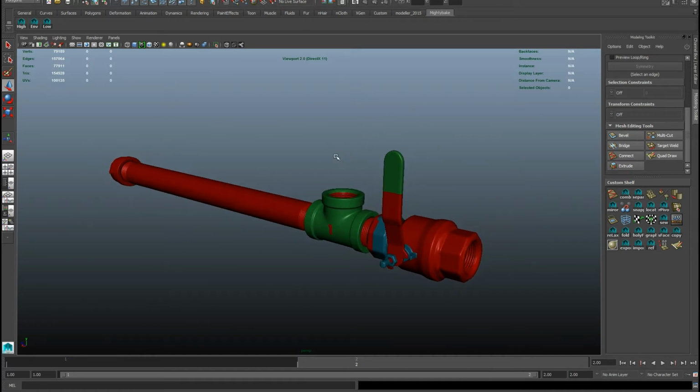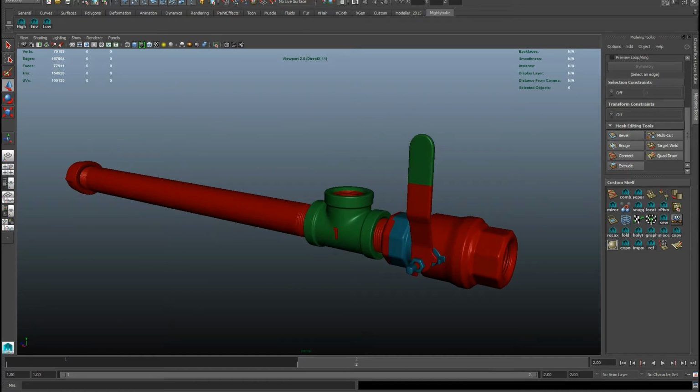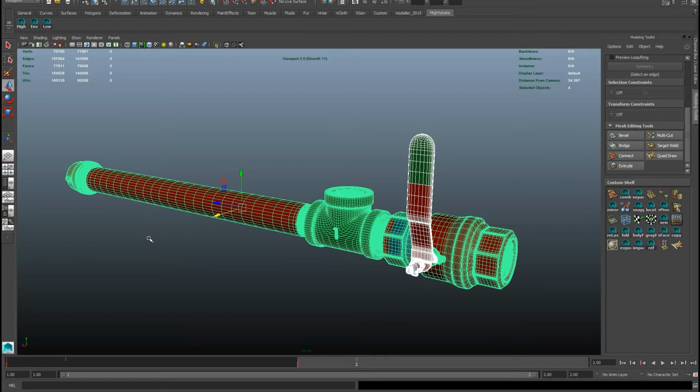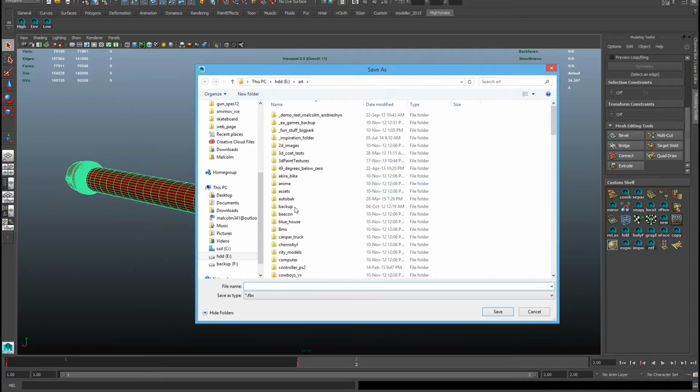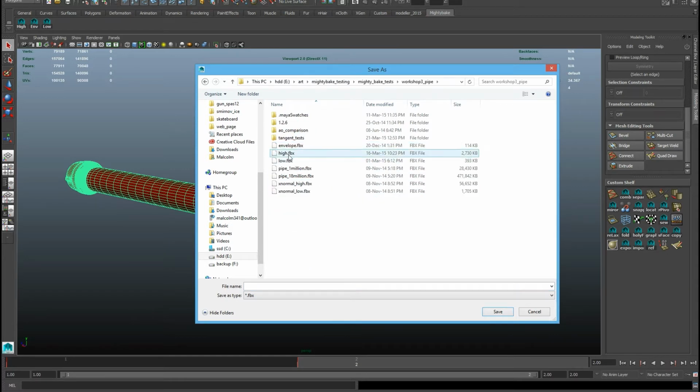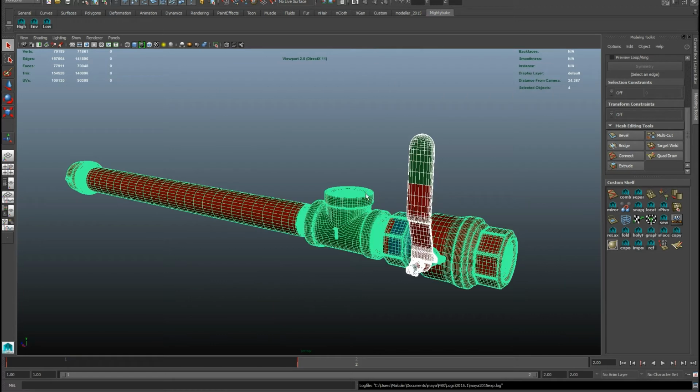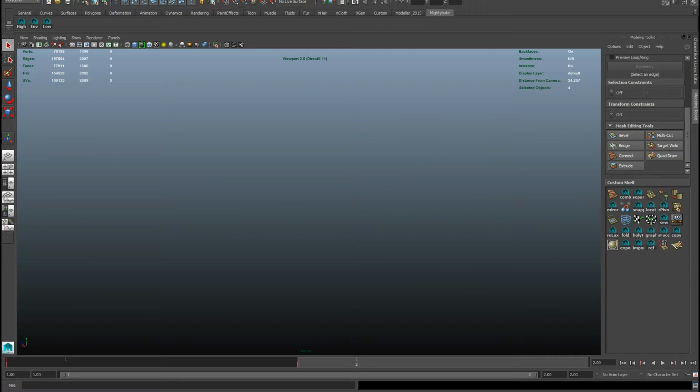So the first thing that you need to do is select your high poly. So select all that, and then export the high. Click the high button in the MightyBake shelf and pick a folder for it here. Okay, so I'm just going to call this high for our test. Just makes it easier. So export the high. There, it's done. Then I'm going to hide the high. I'm going to show the low.